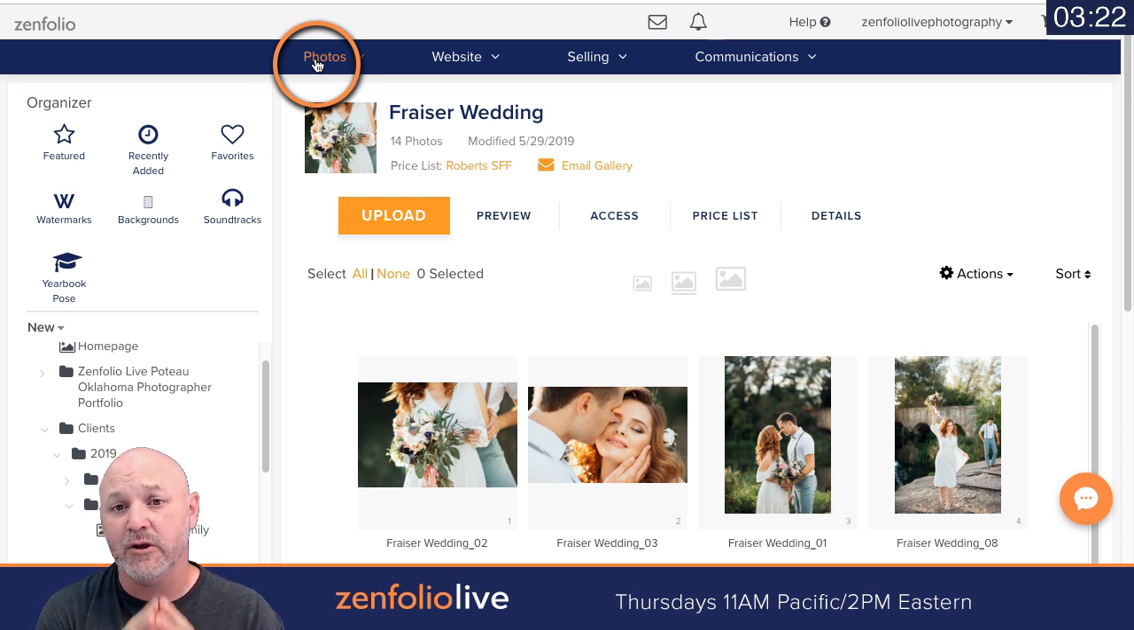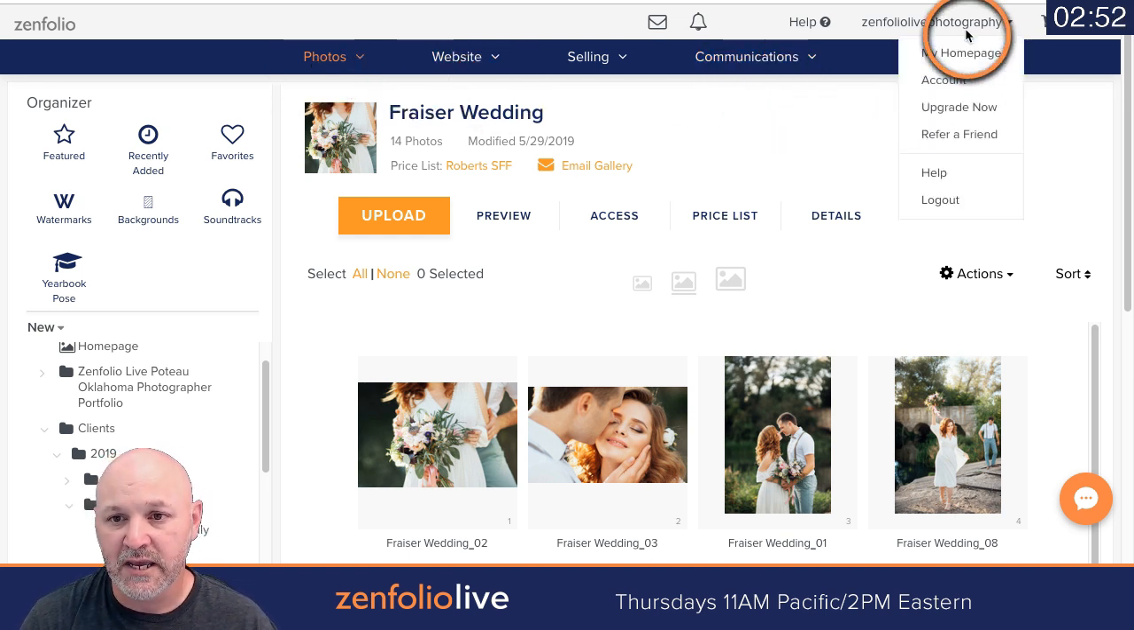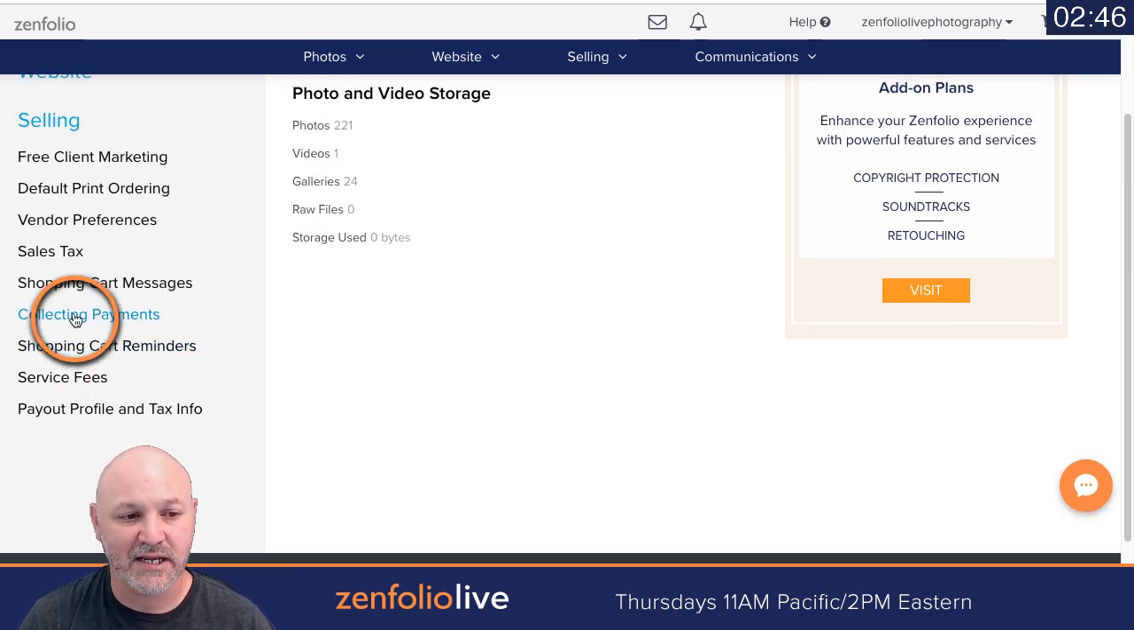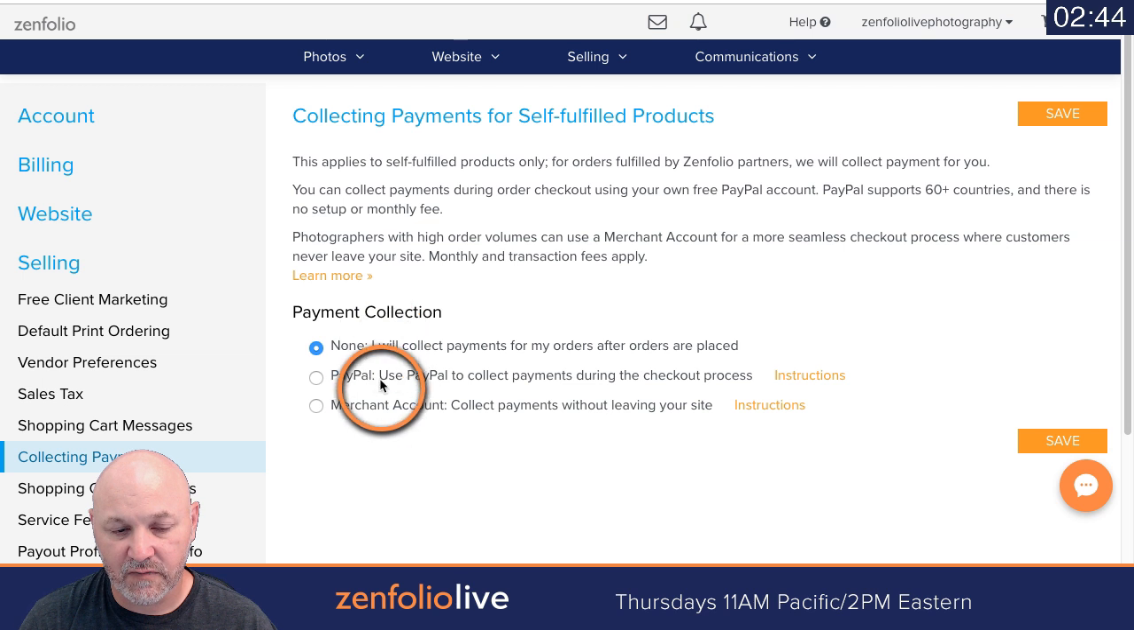Now, again, the payments are going to be collected one of three ways: either directly from your client, sending them an invoice from a third party or something like that, or through PayPal by entering your PayPal information in the collecting payments section. Or if you have an advanced account, it's going to be through a merchant account, and that will be integrated in Zenfolio. You just have to get your merchant account information and get it set up in your account, which is under your name, go to account, and then go to selling and collecting payments. Right here. This is where you do that.